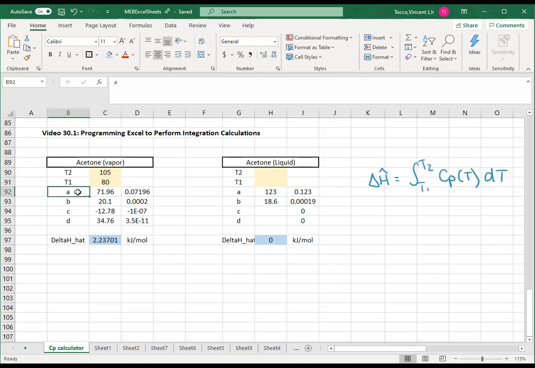In these cells, I have values for the constants A, B, C, and D. And here is where I am inputting stuff directly from table B2. So I might shade this in a different color to signify that this is input that I must put in. So I'll do the same thing for the liquid. So these are the entries from the actual table.